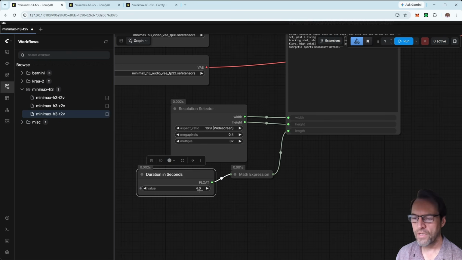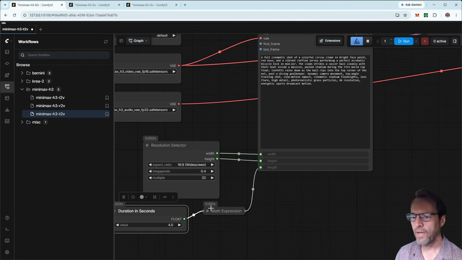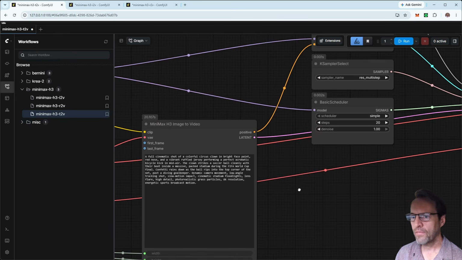So this is set to 4 seconds. I have most of these templates set pretty small, just so you can test it real quick. This math expression just calculates. MiniMax needs a specific number of frames to generate the video. So depending on how many seconds, it'll run this expression and provide the exact right number of frames to MiniMax. You shouldn't have to change this.